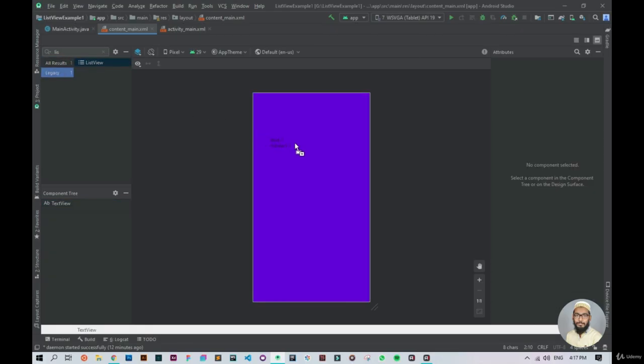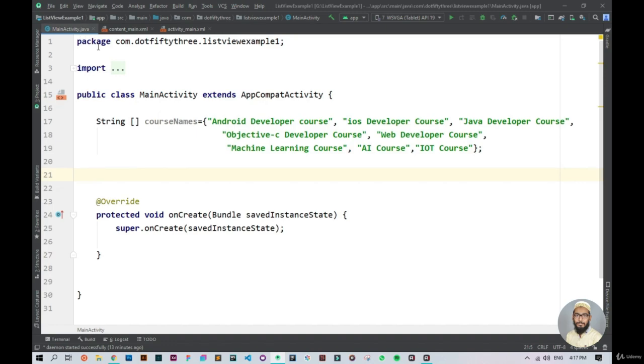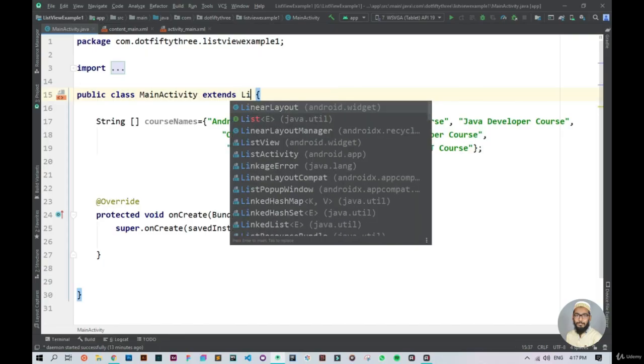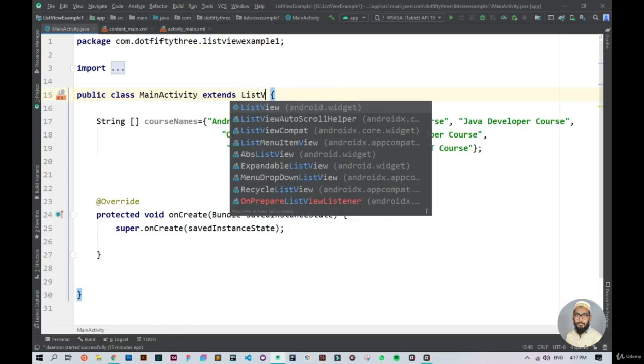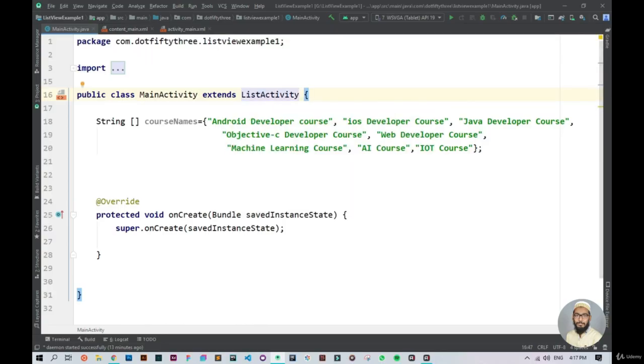I can drag and drop my list view here and use it, but instead of using the list view, I want to use my text view as my root layout. Now let's switch back to the MainActivity.java file. To implement the list view, I need to change this AppCompatActivity to ListActivity, so I want to extend the files from ListActivity in the main activity.